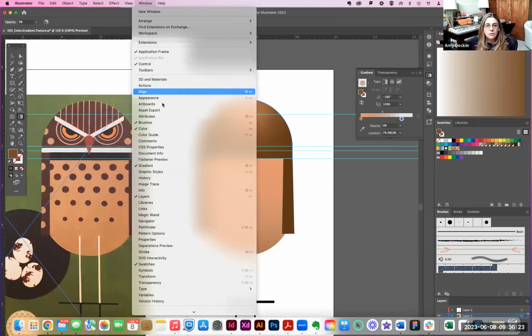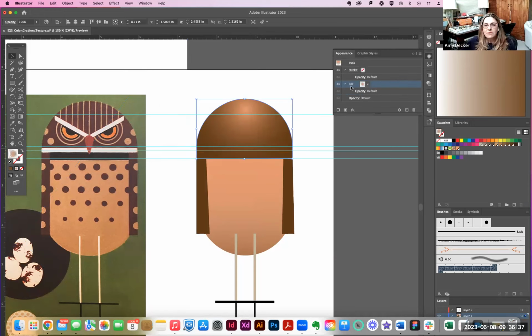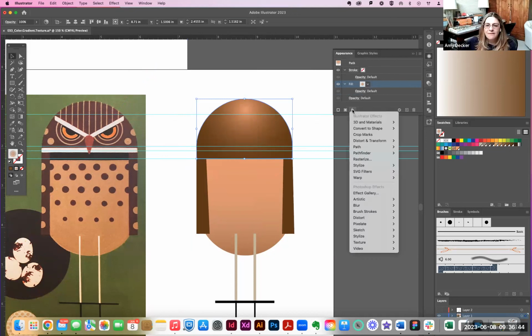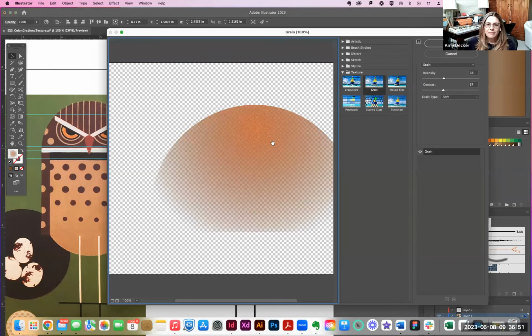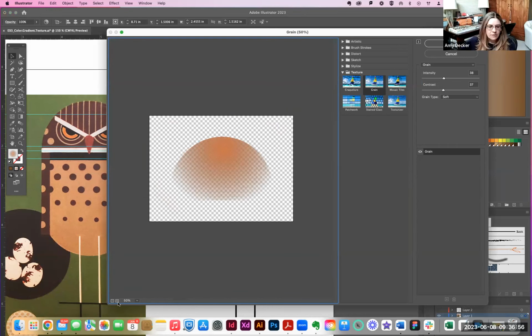I'm going to go up to Window, Appearance. Okay, and here's my fill. And I'm going to select my, oh, you know what? I didn't finish it. There we go. I'm going to select my fill. You have to click out of the gradation. So now I see my fill. I can then go to my effects window, texture, grain. There it is. Again, I can adjust it if I want to see it a little more clearly.